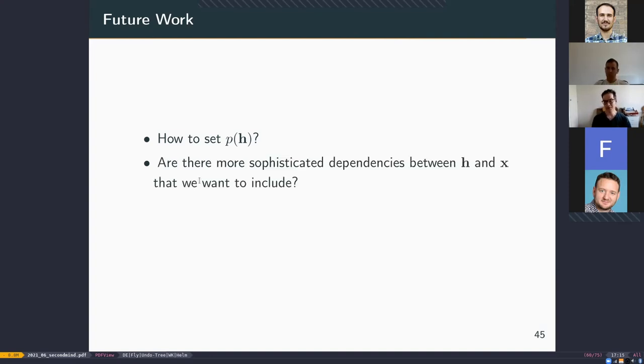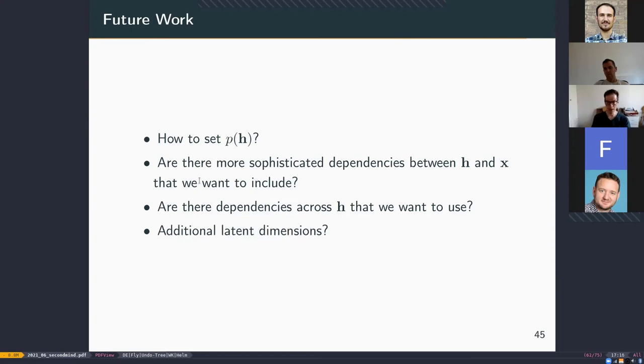You can think about some more sophisticated dependencies between H and X. Is there something that we potentially know that we can include by doing this? Are there dependencies across H that we can use? At the moment, we have this one-dimensional variable, and the only thing it is allowed to do is to say, oh, this point should not covary with the other, so let it move away in H. But maybe if you add additional dimensions to H, you can come up with really interesting structures of what you want to explain away. So by adding additional latent dimensions, you can possibly do new and novel things.